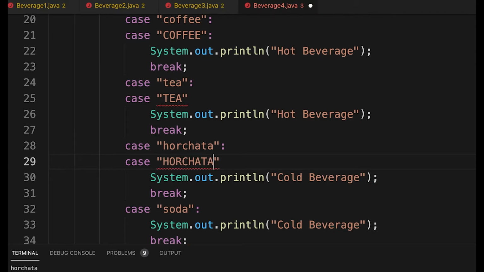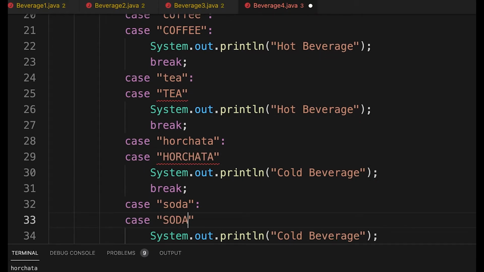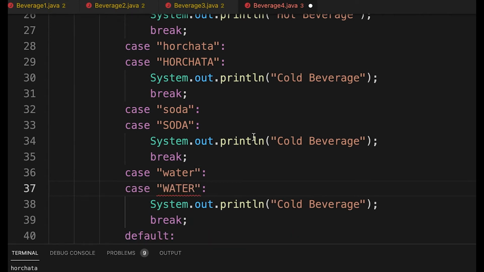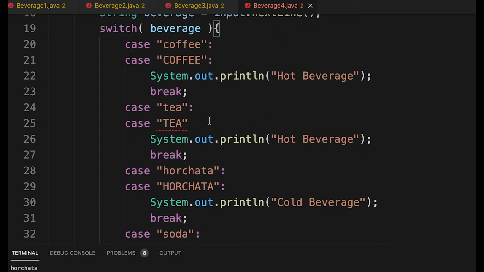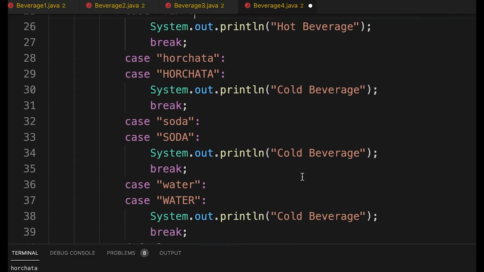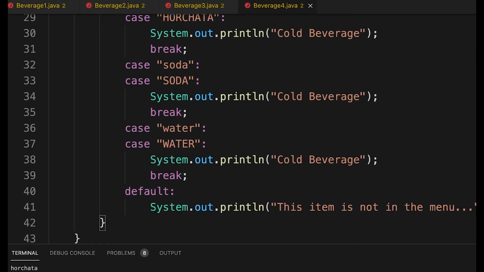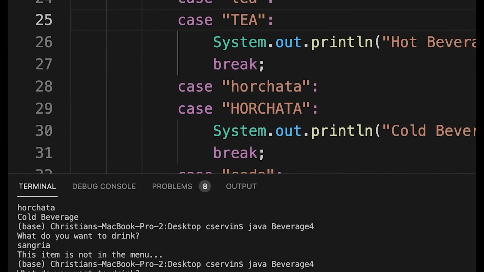Same as horchata, soda, water. We're stacking the entire cases. Don't forget the colon. So now we have a couple of cases to address that. This is not perfect, but this works.